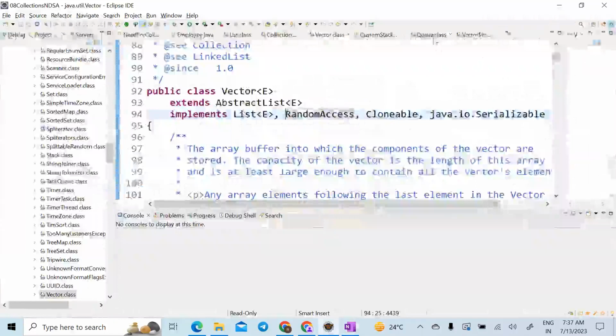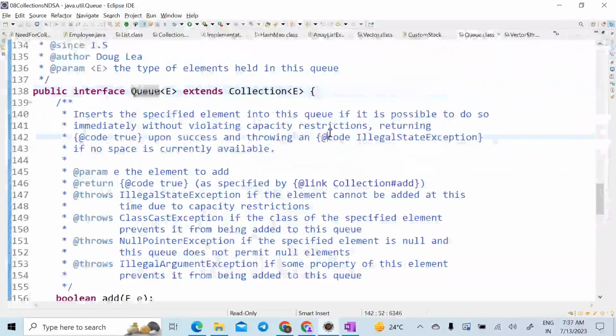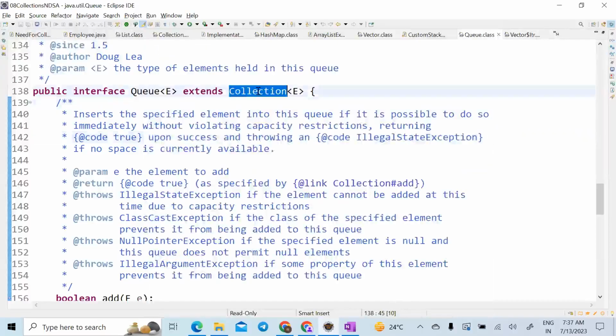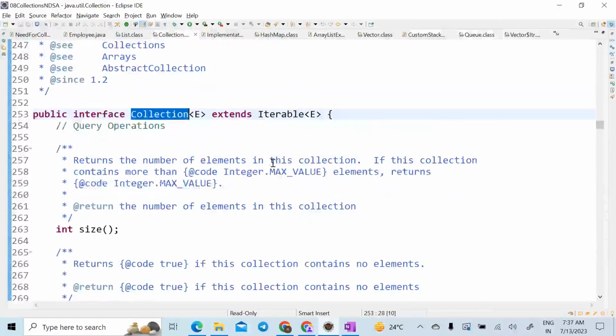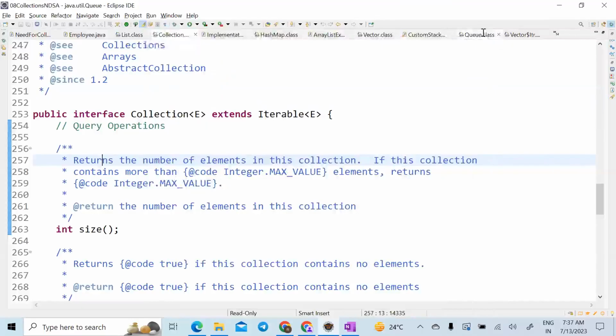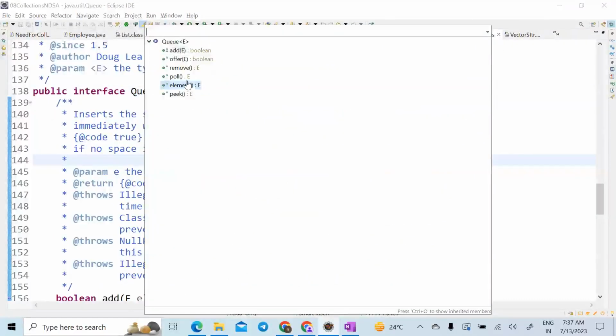Let us see what methods we have. See, queue is an interface. Do you see queue is extending from collection? That means whatever abstract methods are there in collection will automatically be copied to the queue. And apart from that, look here. We just discussed the poll method and peek method. There is one method called offer. Don't worry about this offer, I'll come to that later.